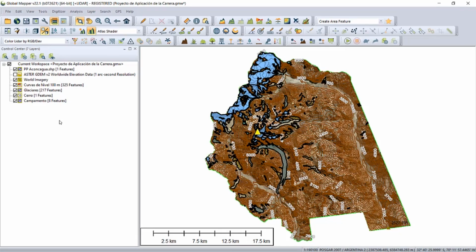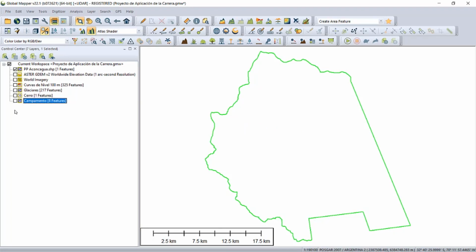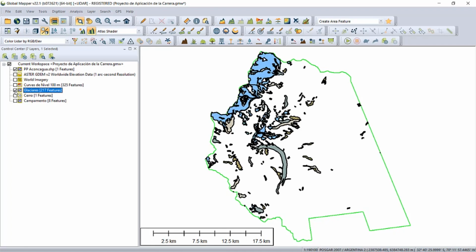Okay, in this workflow you can see the Aconcagua Provincial Park. You can see the different types of glaciers, and you can see each one of the camps. And the goal of this workflow is to check if one of the camps is located over a glacier.